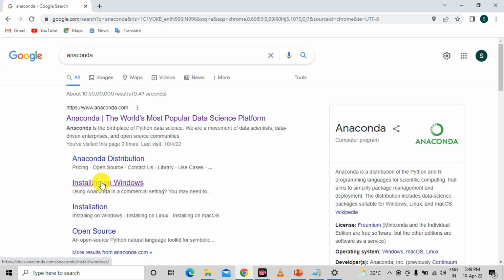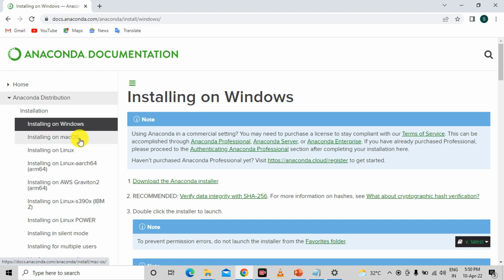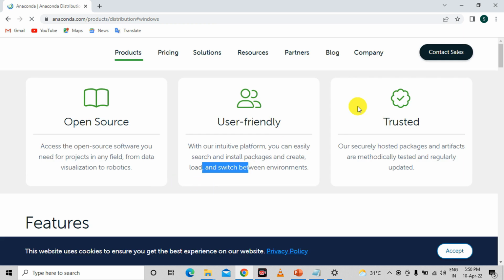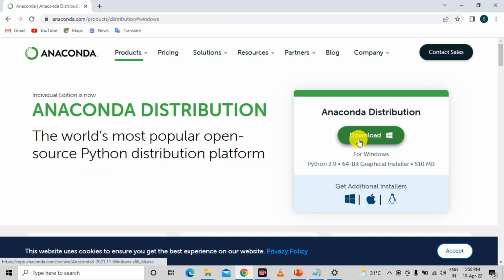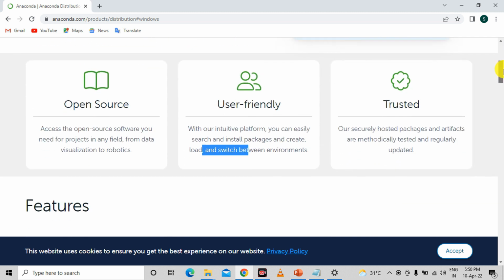We will click here, installing on Windows. If you are a Mac user, you can click here. If you are a Linux user, you can click here. We will click on download the Anaconda installer. This is the download link for Windows. Here are the details of Python version, Python 3.9, 64-bit graphical installer, 510 MB is the size of the exe.